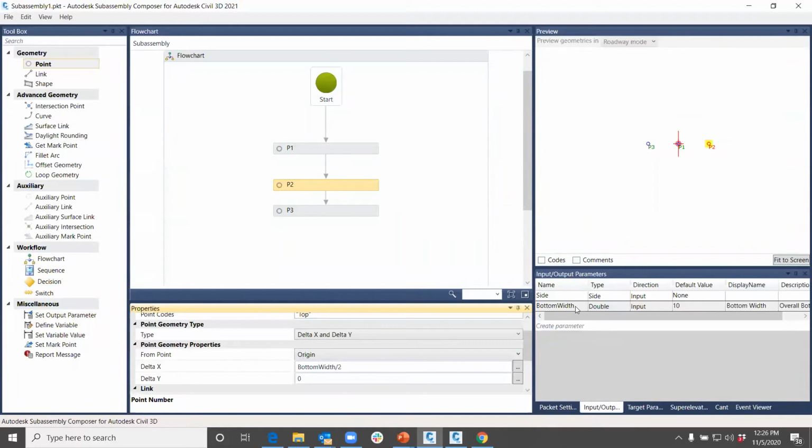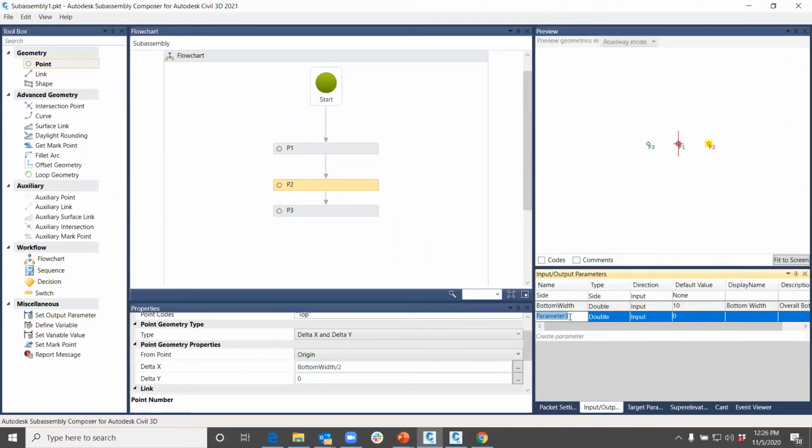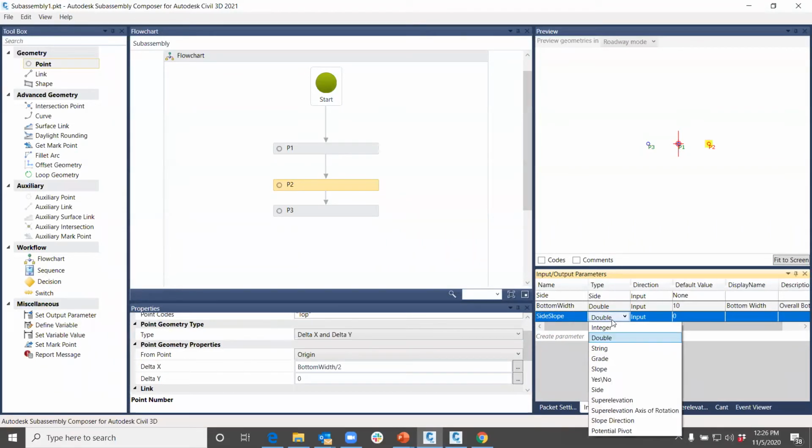And so the next input that we're going to want to create is our side slope. Right, we're going to want the end user to be able to put in a side slope. That way we can calculate the sides of our trap channel. So we can just call this side slope here, and this is going to be a slope input. And let's go ahead and do a 3-to-1.